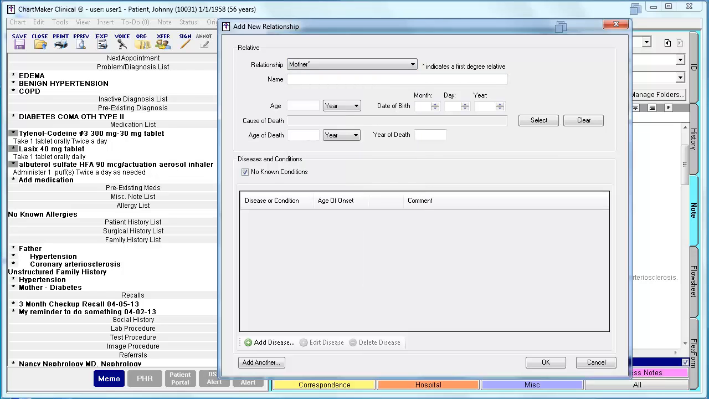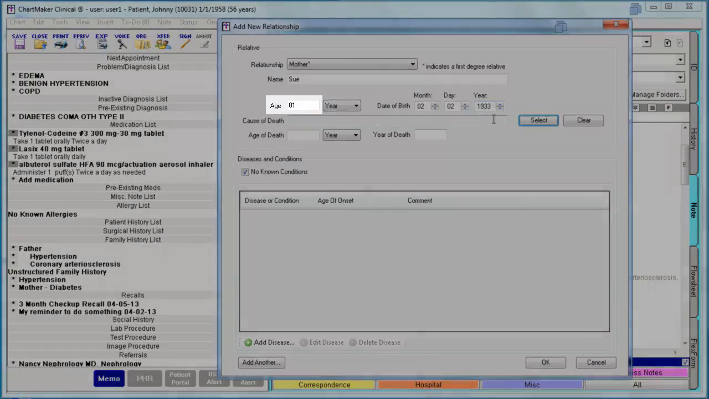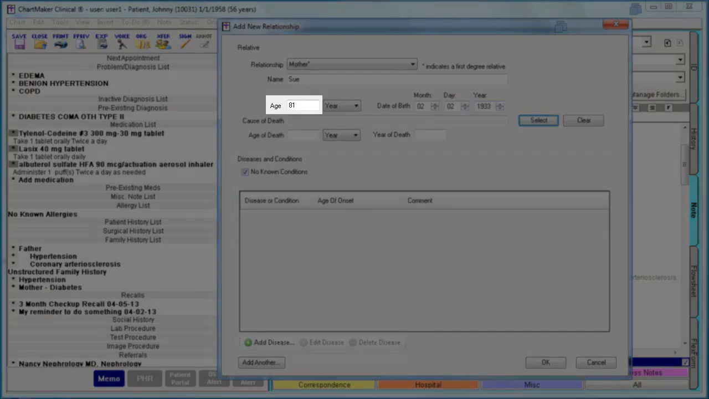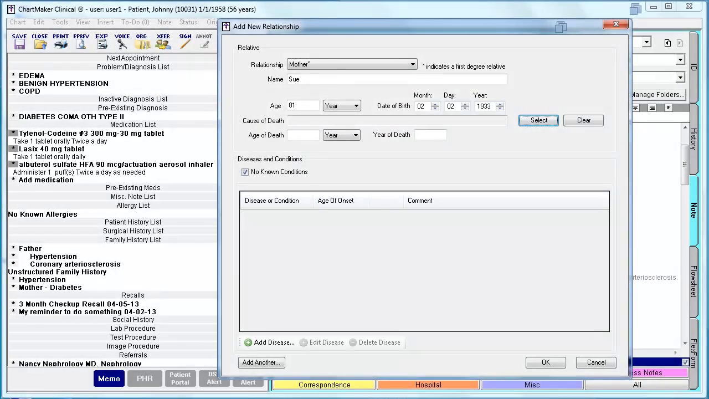Next, you can enter the family member's name if you prefer to do so. Next, you will have two options in order to enter this family member's age. You can either click in the age field and type in the number and then select the appropriate year, month, or week, or you can use the date of birth field and enter their birthday. And once you click Tab, the software will automatically calculate the age for you.